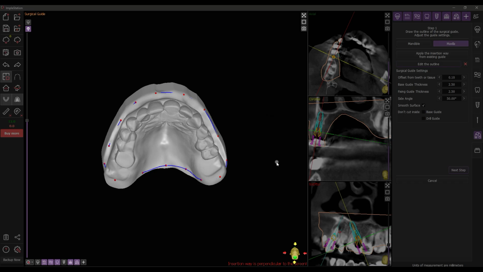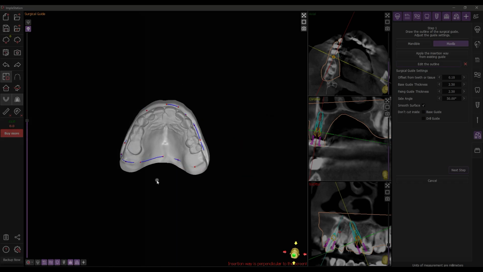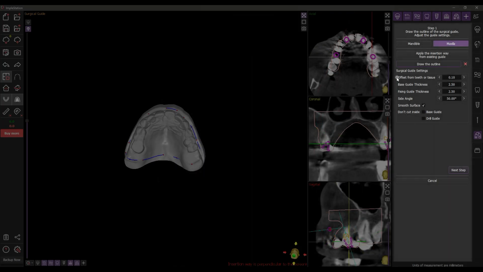Then, determine the guide path of insertion. Rotate the model to avoid undercuts. Move to the Workflow panel on the right and set the guide parameters. Offset from teeth or tissue. Base guide thickness. Fixing guide thickness. Side angle: the angle at which the vertical wall of the guide is cut. If necessary, check the Smooth Surface checkbox for guide surface smoothing. Click the Next button to proceed to the next stage.